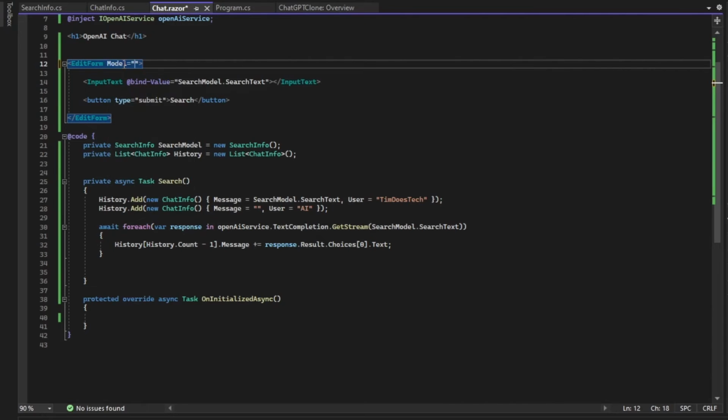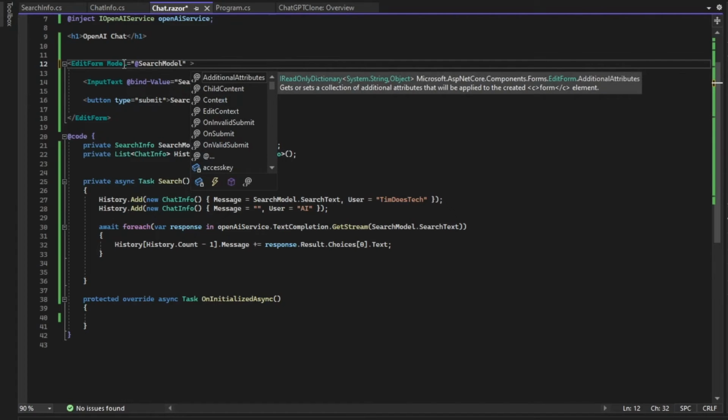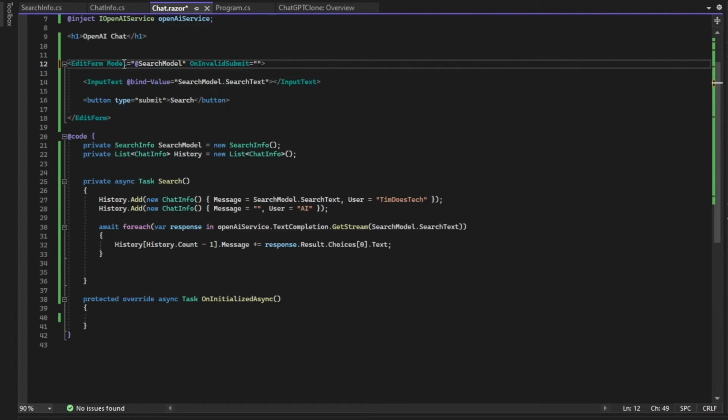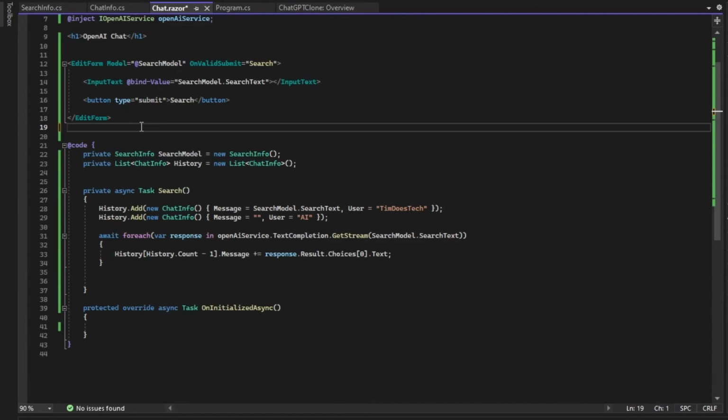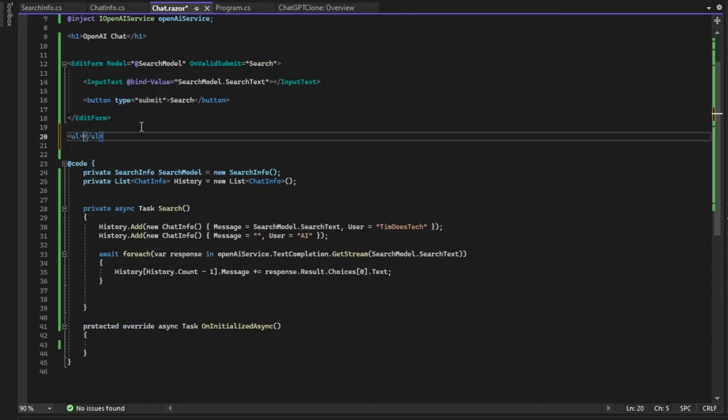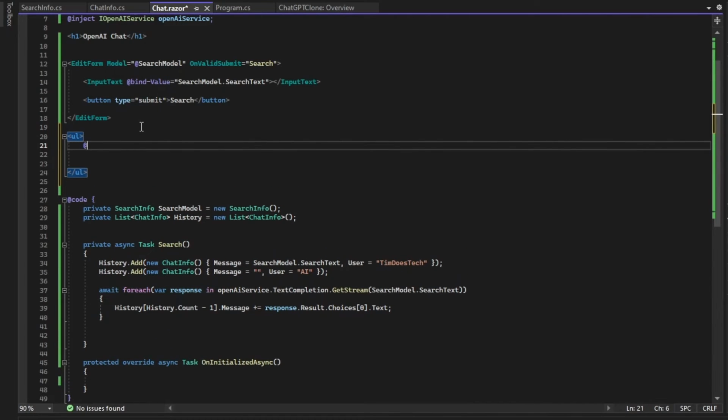Okay, now we've got a method in place, we can go back up to the edit form and we can set our model, which is our search model. We also want to set the onValidate submit to our search function. We'll save that, and then okay, the next thing we'll do is we'll just create a simple list over here to render out the items.